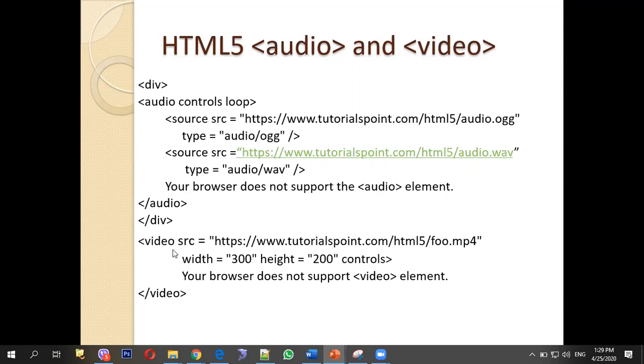Similarly for the video, src equals to your video path. For now, I have included it from a live URL like this. Then the width and the height of my video player. Then show me with the controls. So controls is my attribute, and if your browser does not support the video element, this is the text you can show. So just by doing this, you can have your video player and audio player ready in your web page.